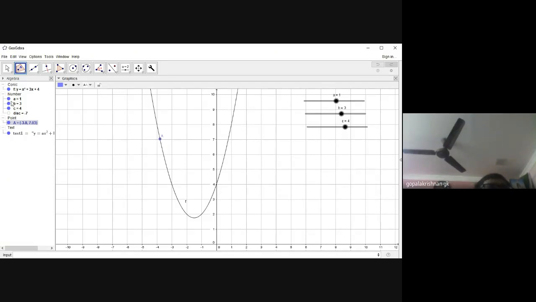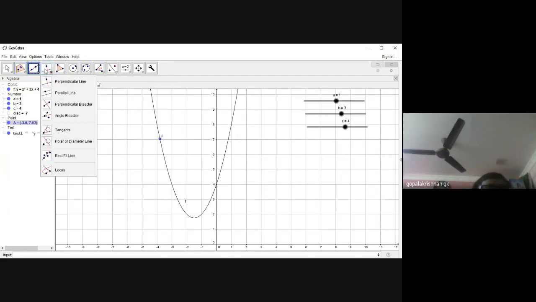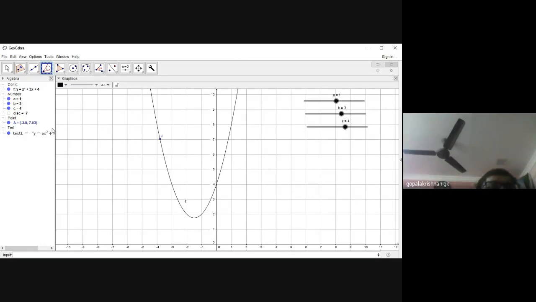Now I want to draw a tangent. So go to the tool and click on tangent. After angle bisector, click on tangent. Now you go over that and it will tell you what to do: select a point and a function. Okay. So I'm selecting the point. I selected the point. I want to draw a tangent at A. Now click on the curve. Automatically you get the tangent.